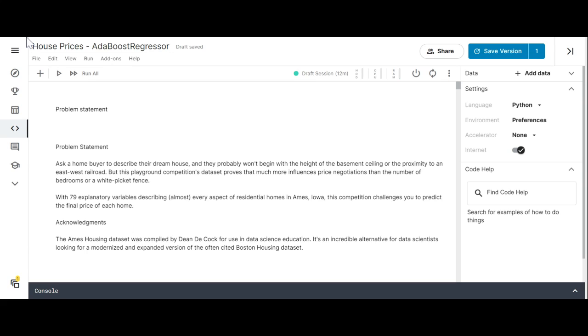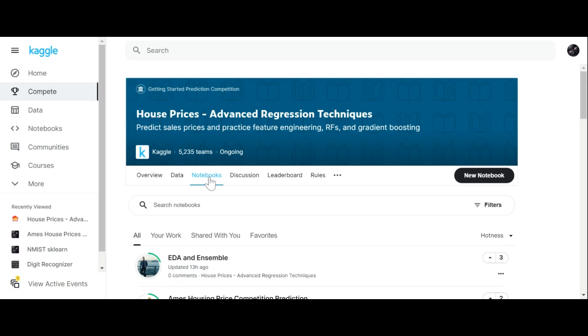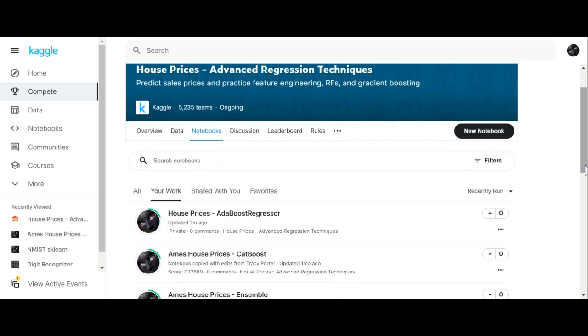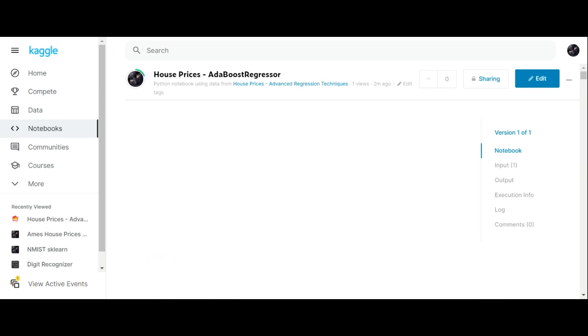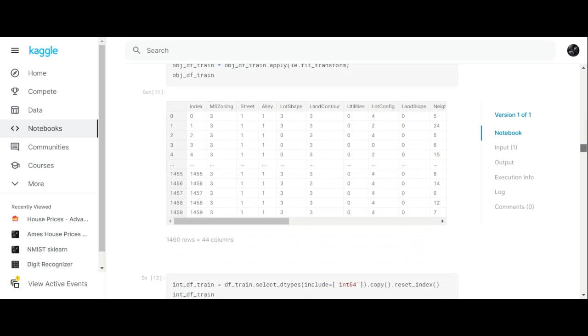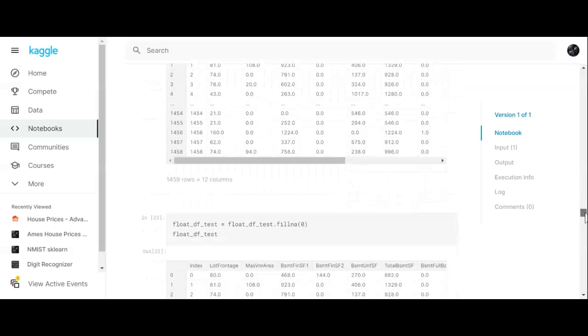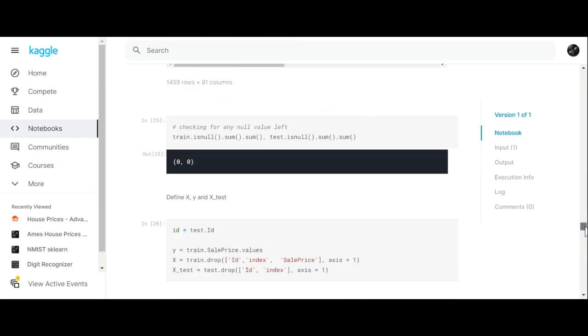So I'm going to go back to notebooks. I'm going to go back to your work. That's my work, and it says Ada house price regressors. So that's what I've updated 2 minutes ago. So let's hope for the best, because what I really want is for you to be able to see everything that I'm doing. Because I will say Kaggle's not very good about giving instructions.